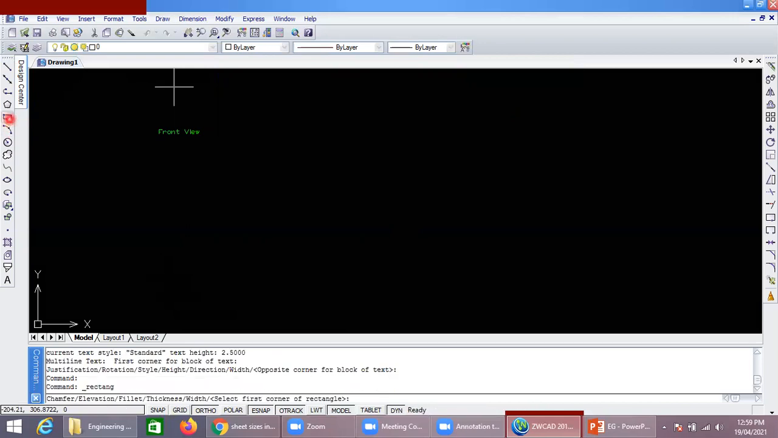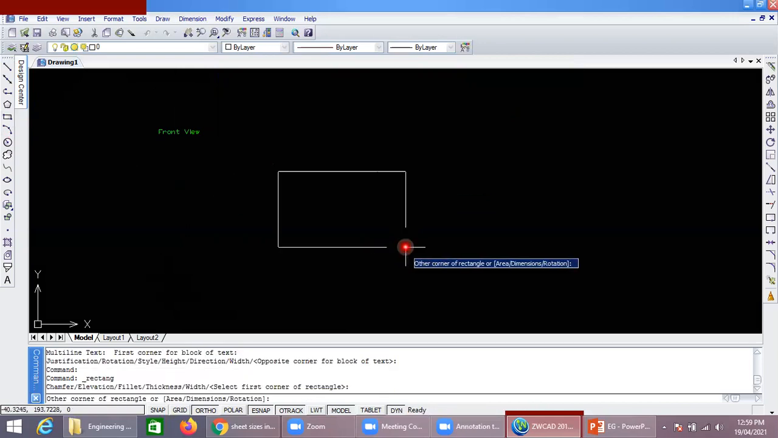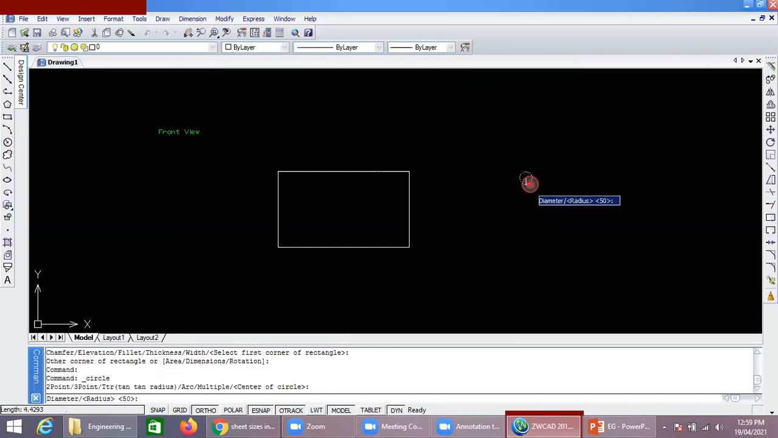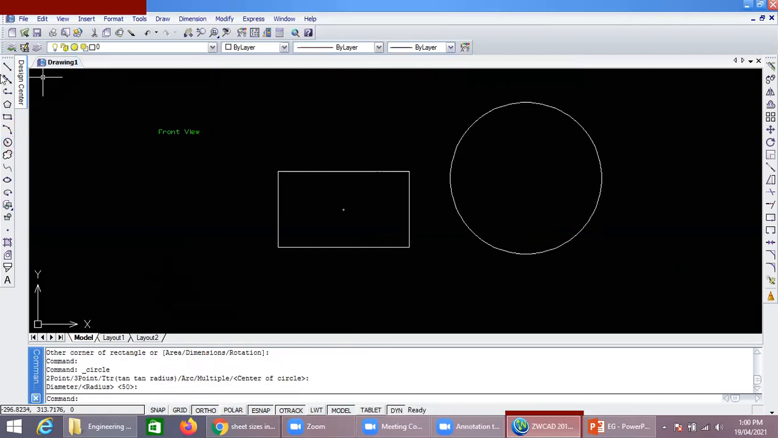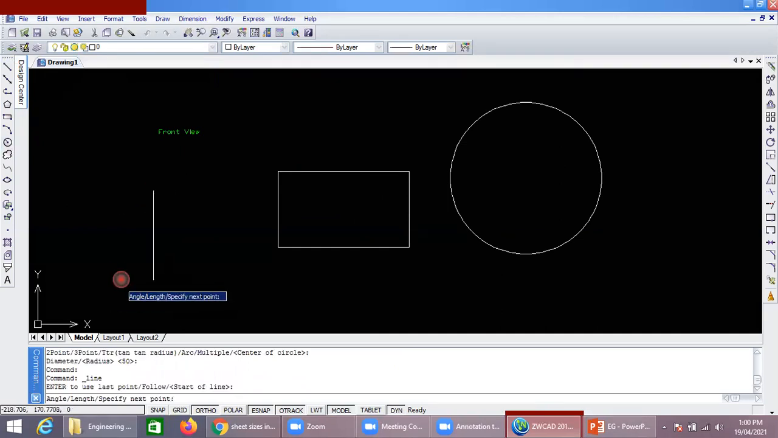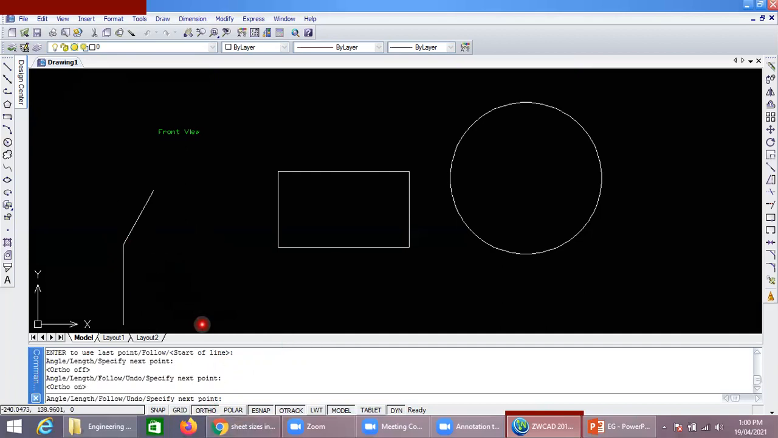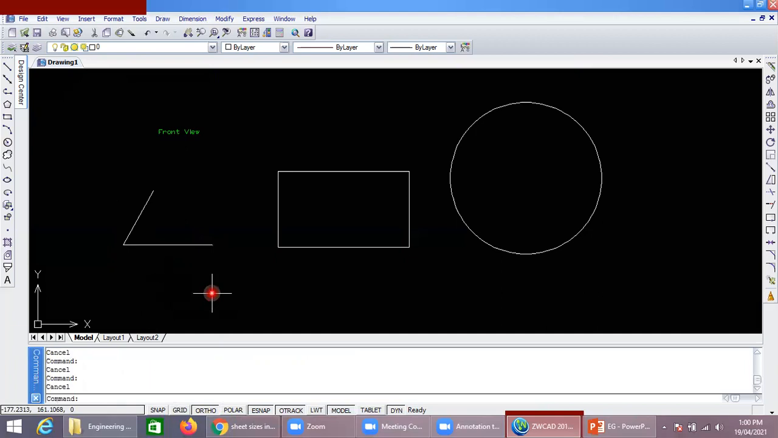Suppose this is a rectangle, this one is the circle, and this is the angle. We have to toggle ortho off for drawing an angle. Okay. Now we have to do the dimensions to this object.